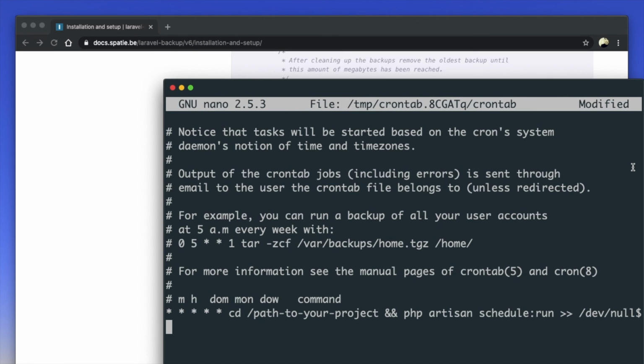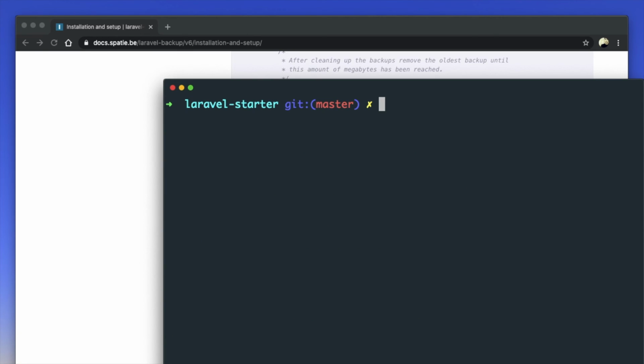Once done, all your backups will be stored and you will be notified on email or Slack as you have configured, and old backups will also be deleted automatically as configured by you in backup.php.